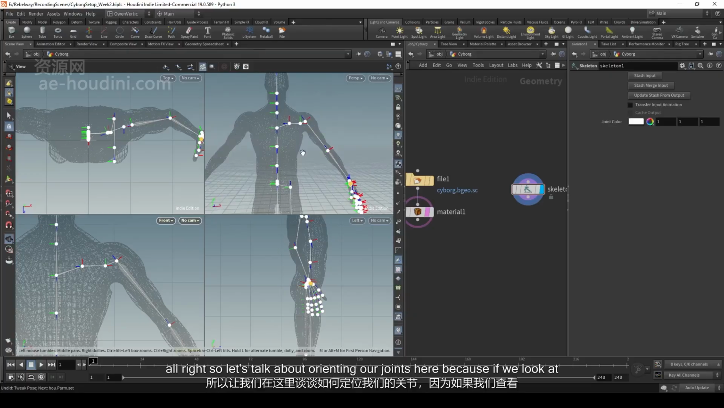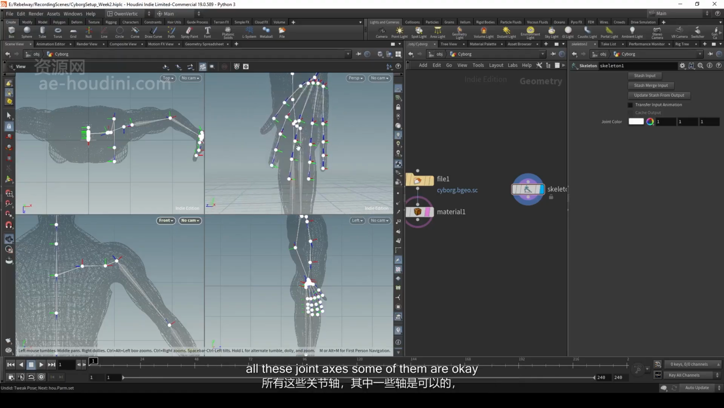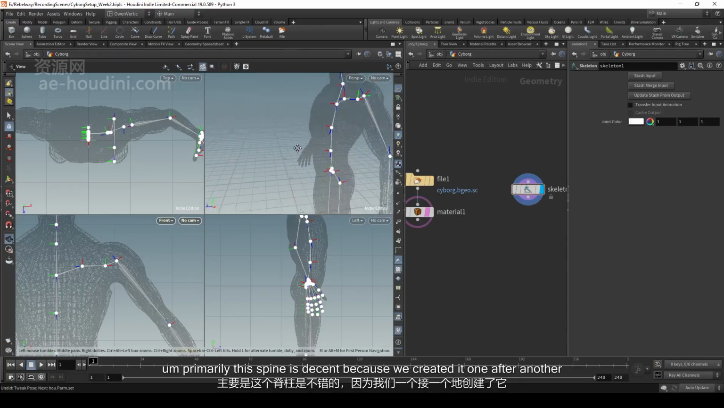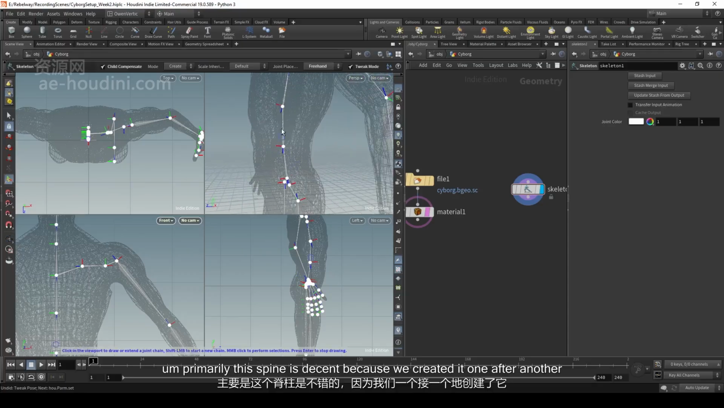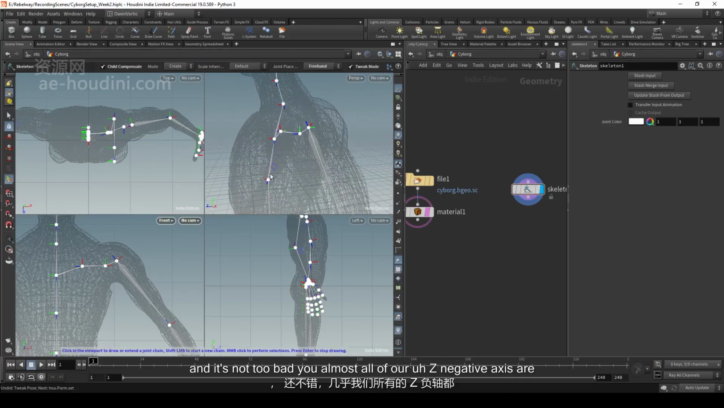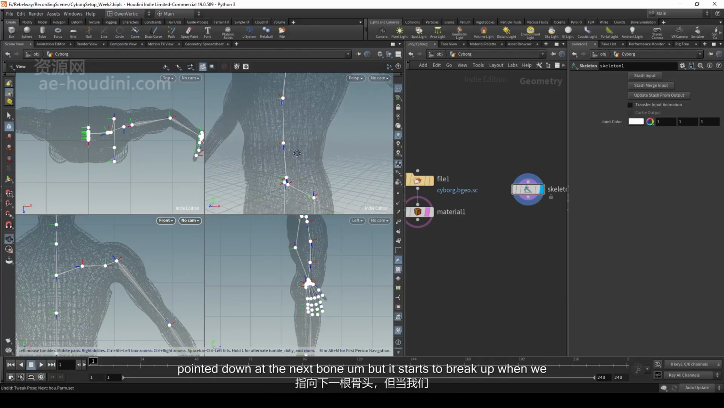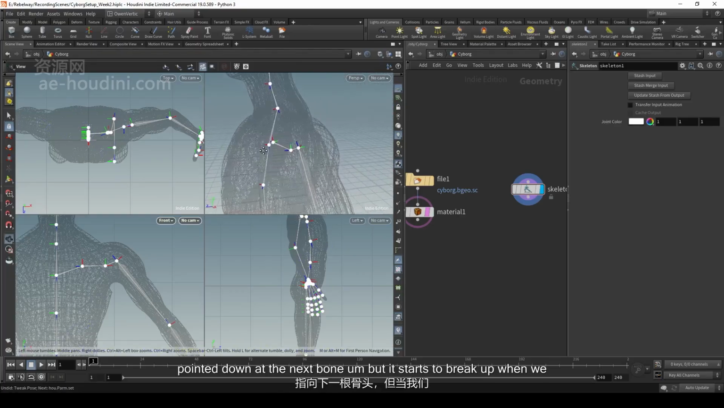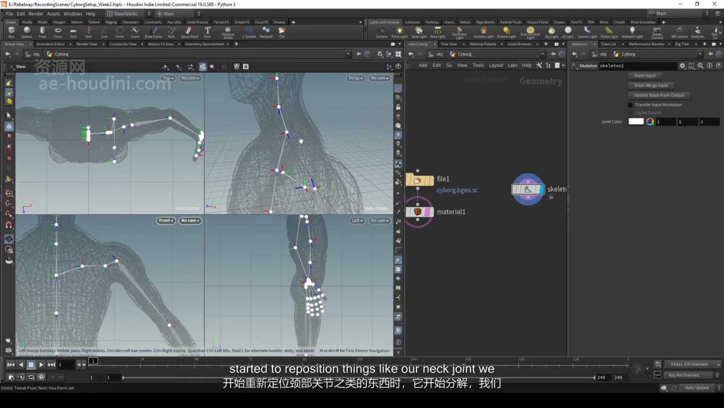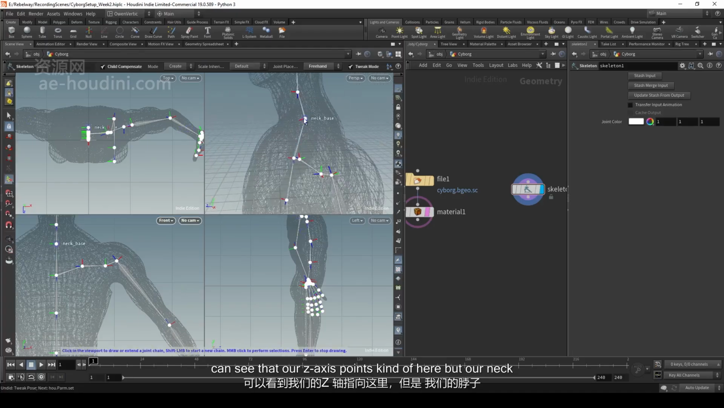Alright, so let's talk about orienting our joints here, because if we look at all these joint axes, some of them are okay. Primarily this spine is decent because we created it one after another, and it's not too bad. Almost all of our Z negative axes are pointed down at the next bone. But it starts to break up when we start to reposition things like our neck joint. We can see that our Z-axis points kind of here, but our neck is over here.